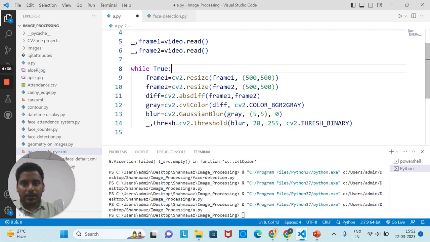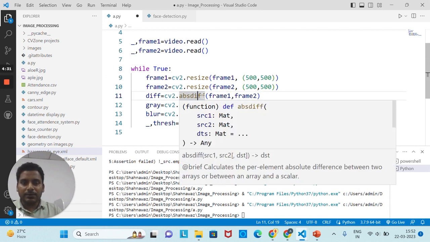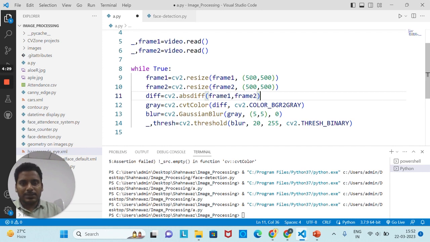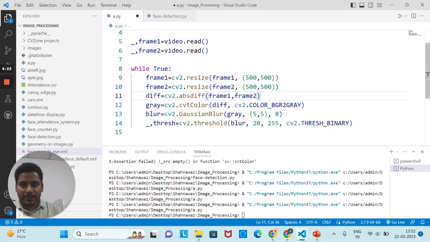Inside this infinite loop, first you need to resize both the frames so that you can apply mathematical operations, else it will throw an error. This size you can keep as per your choice. Then I have applied the absolute difference method so that it gives you the difference. Then you need to convert the image to grayscale so that you can easily apply blurring and thresholding. First I used Gaussian blur so that it gives you noise-free images, and then I applied the thresholding.